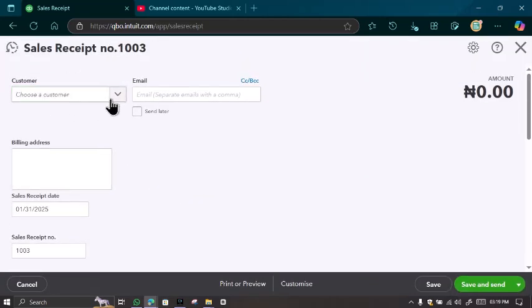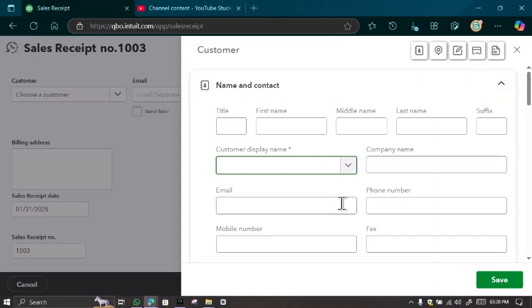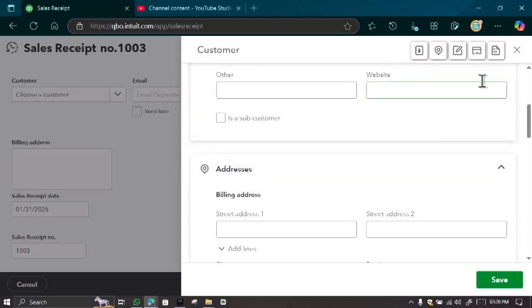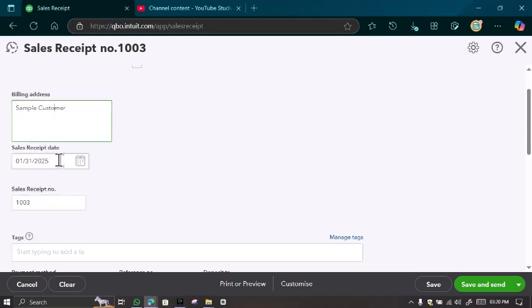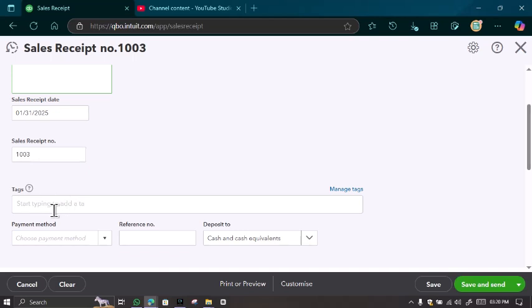You can choose a customer, you can add a customer to your company. If you want to add a customer, you can check out our video on how to add a customer. So let's say I want to use the sample customer. So the email for the sample customer, then this billing address for the customer, you put it in here, put in the sales receipt date, the receipt number, the tags.